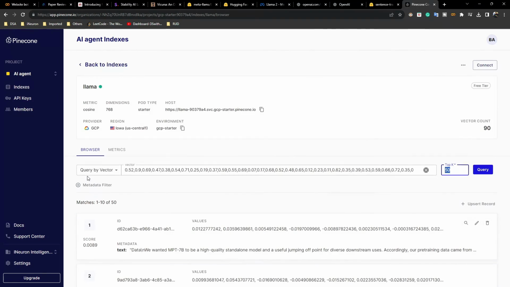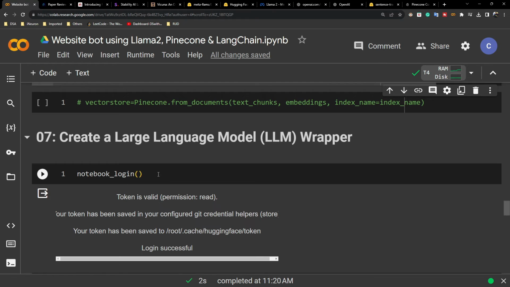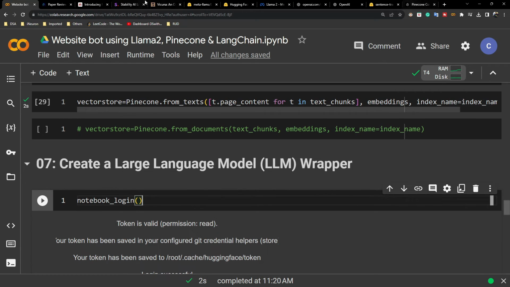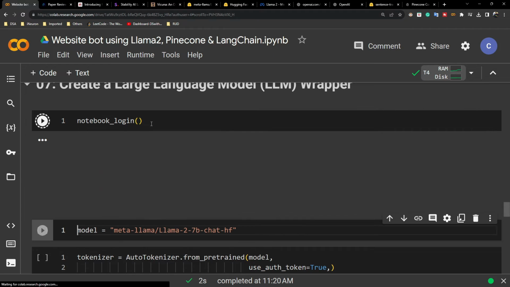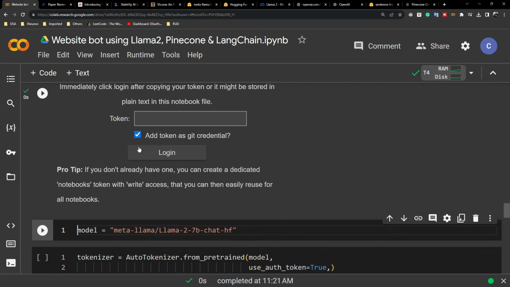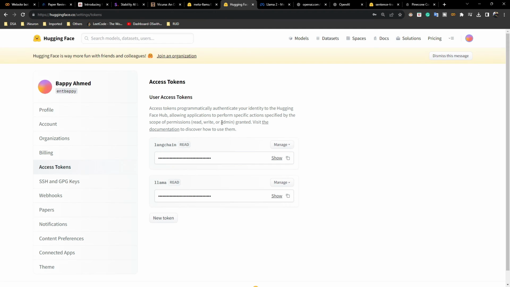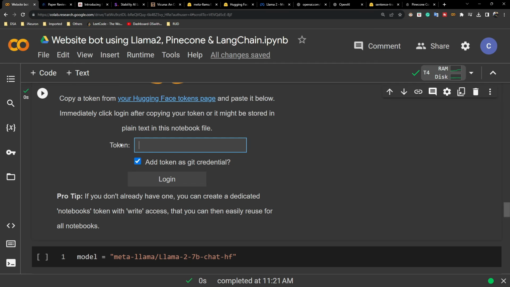Now see guys, I already stored my vectors inside my vector DB. Now what I will do, first of all, I will log in with my Hugging Face, because I want to use that Llama 2 model from Hugging Face. For this I need to log in. So let me log in. If you want to log in, you need this access token. I think you remember I was collecting the access token. So this is my access token. I'll just copy. You can create your access token. I think I already showed you how to create it. Now here I just need to give the token and login.